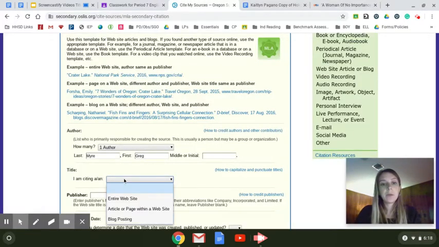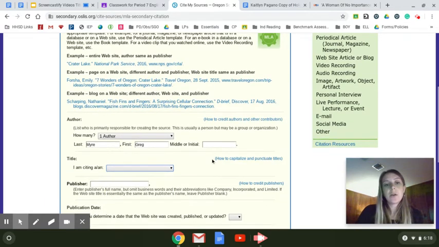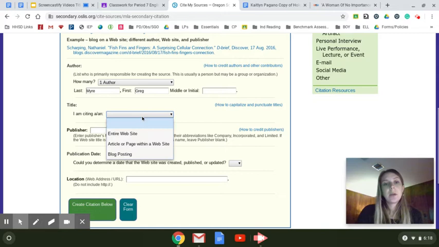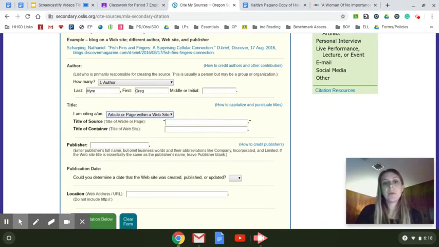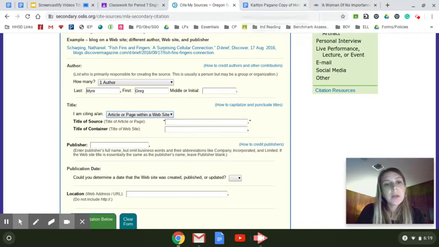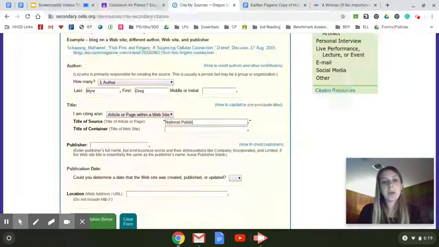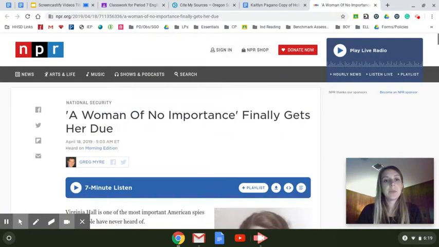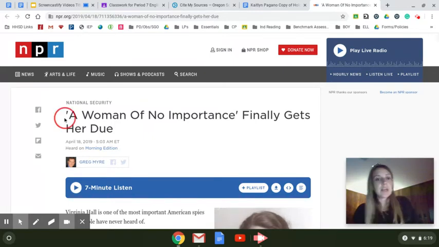It's going to ask you what you're citing, and I'm citing an article, or a page within a website, because this is NPR, National Public Radio's website, but I'm just citing the one article from NPR. Oh, I'm sorry. Title of the source, it says title of the article or page. So that's actually going to be this one: A woman of no importance finally gets her due.